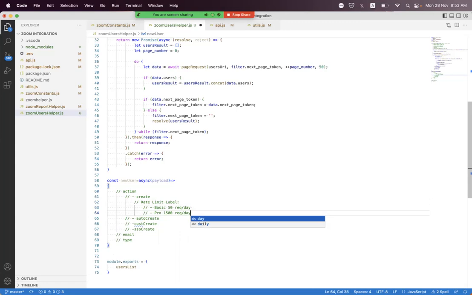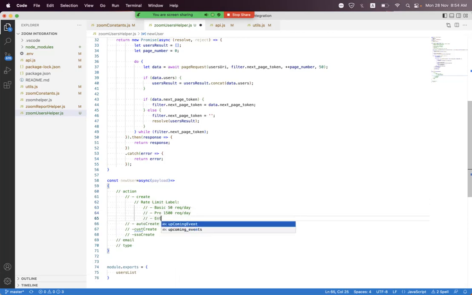That means you can create 1500 users per day. And if you have an enterprise or business plan, enterprise plus, then you can send 10,000 requests per day. That means you can create 10,000 users within a day. This rate limit only applies if you are passing create as an action.